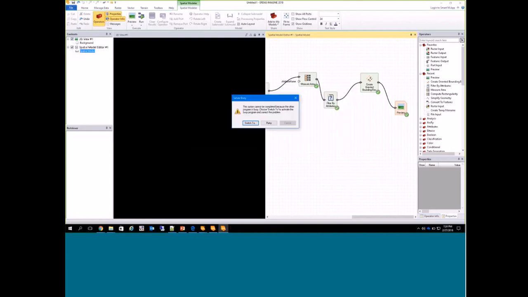I'm having some problems with the license, connecting to the license server. Let me just quickly close this.